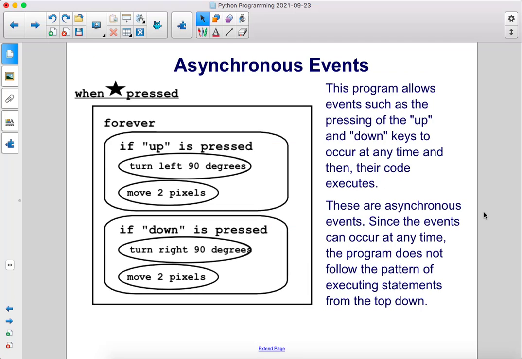This program allows events such as the pressing of the up and down keys to occur at any time, and then their code executes. These are asynchronous events. Since the events can occur at any time, the program does not follow the pattern of executing statements from the top down.